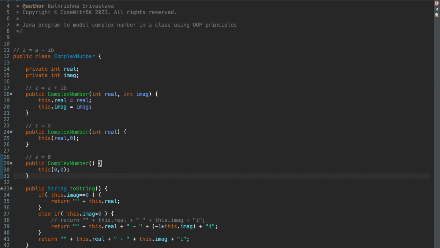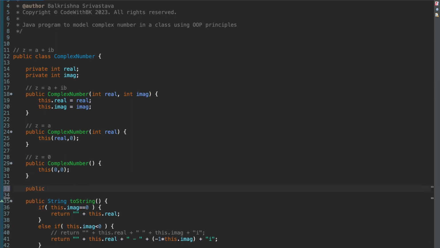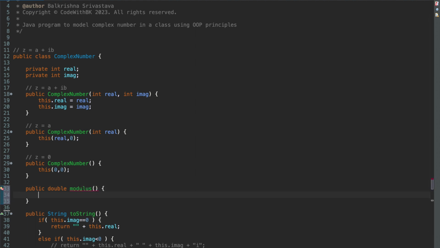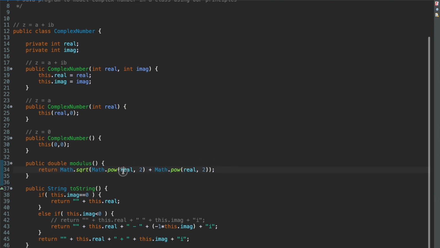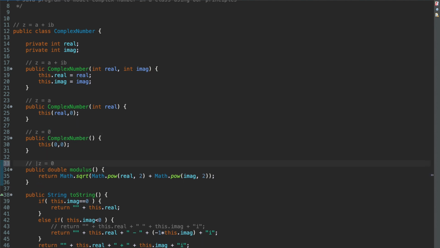Okay. Then we have something called a modulus of the complex number. So I'll say public double modulus, which is equal to the square root of a square plus b square. So I'm going to return Math.sqrt of Math.pow plus Math.pow. So real to the power 2 and imaginary to the power 2. So under root of a square plus b square. So you can say here, mod z equal to sqrt of a to the power 2 plus b to the power 2.